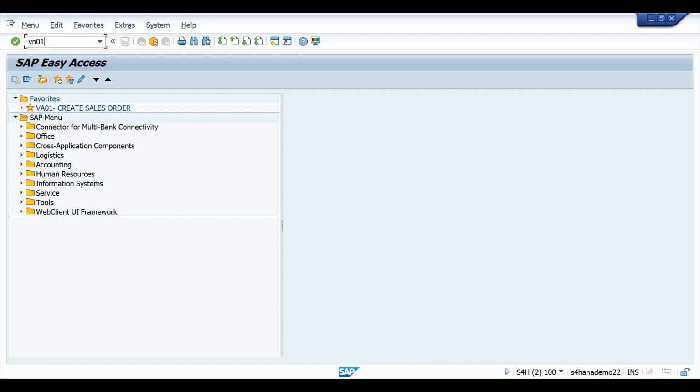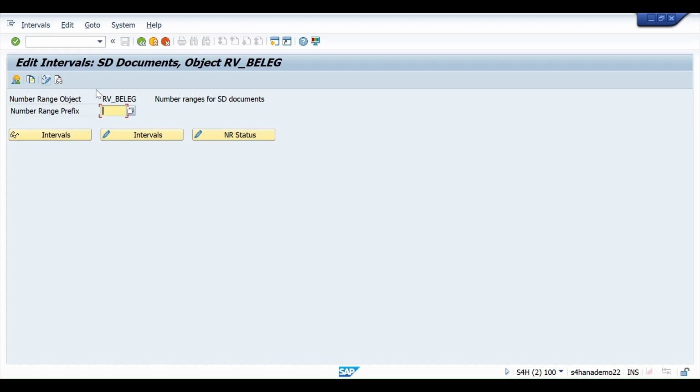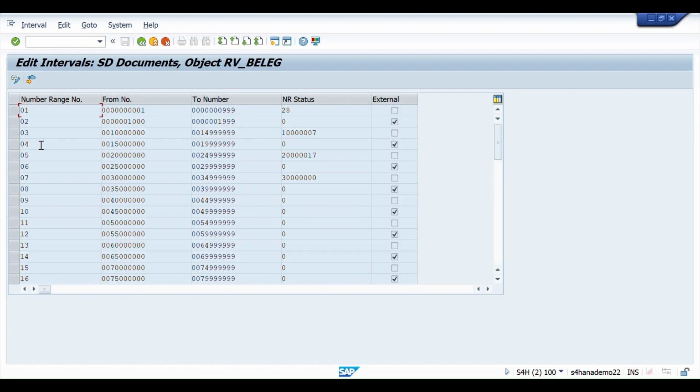Go to transaction VN01. Here we need to maintain the number range for sales documents. Okay, here in VOV8 you can see number range is maintained at 0, 1. So for 0 number range, this range is maintained like 1 to 999. Okay, this NR status is nothing but the total documents created.